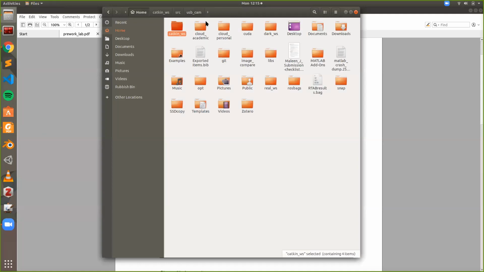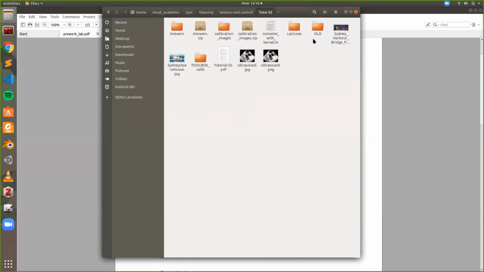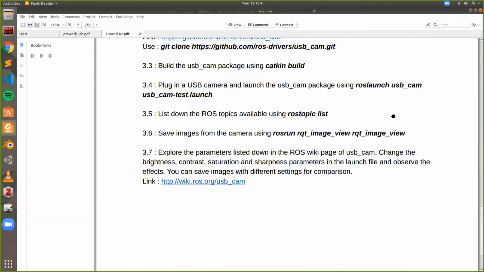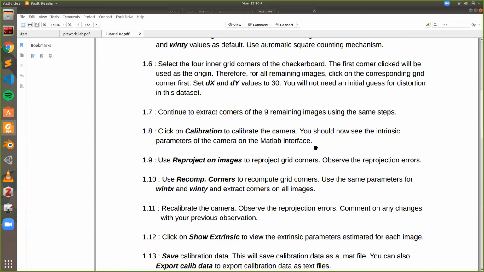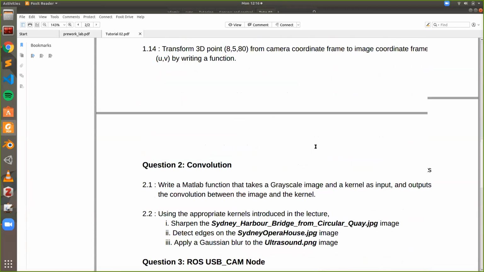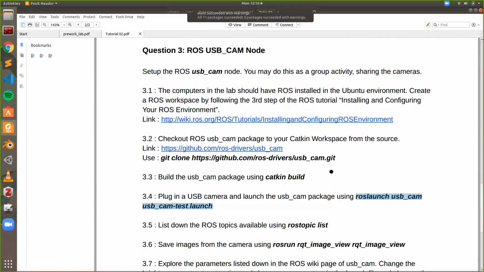Let's go to tutorial 2. So the command to launch your USB camera is this, right? roslaunch usb_cam usb_cam-test, right? This is in tutorial 2. Once you install the packages, you can launch a USB camera using this command. So go ahead and try it out. I'll pass a different USB camera along as well, but you can try it out with your laptop camera.